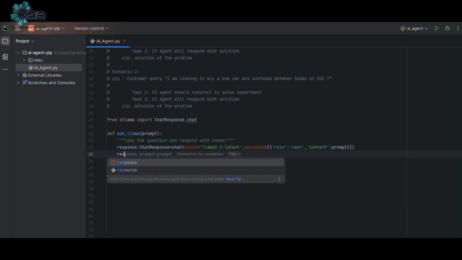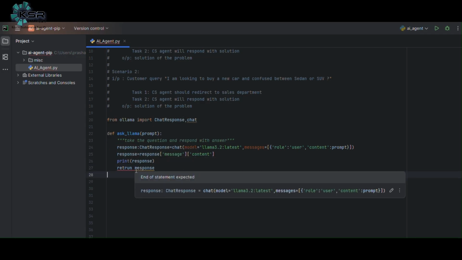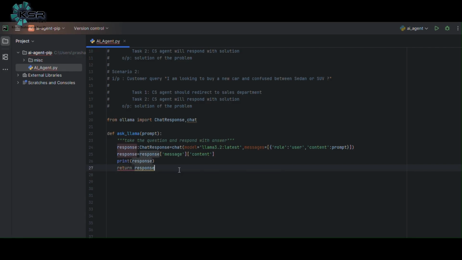I will put in equal to, and that way I can reuse it. This will be the response and returning the response. So I'm returning the response.